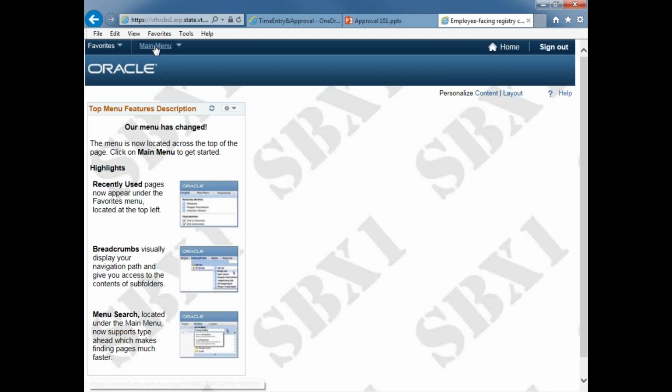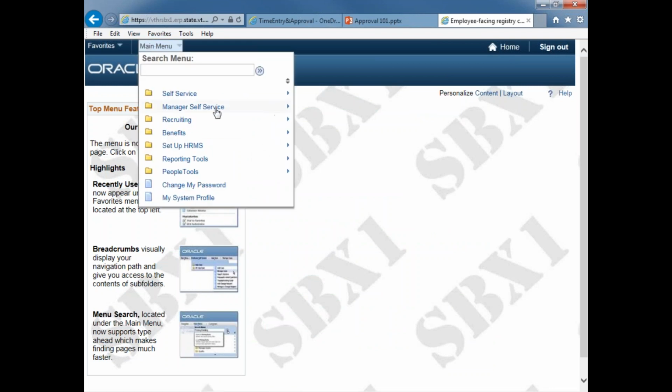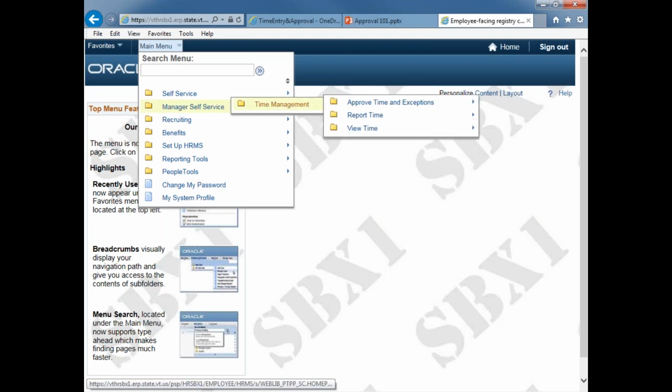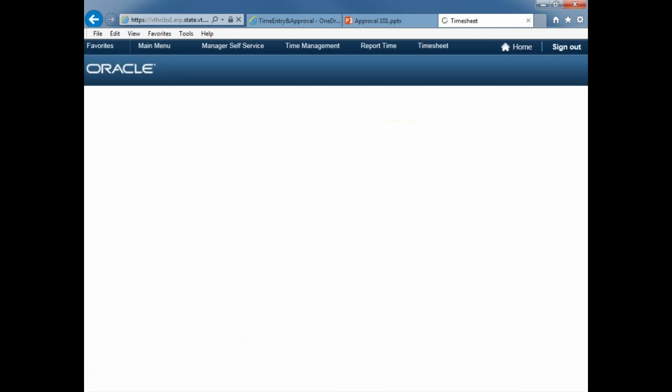To see what your employees have entered, click on main menu. Again, once you get security, you'll have this new menu item called manager self-service. So once you see this, then you know we've set up security for you. We go to time management, we click on report time, and then timesheet.